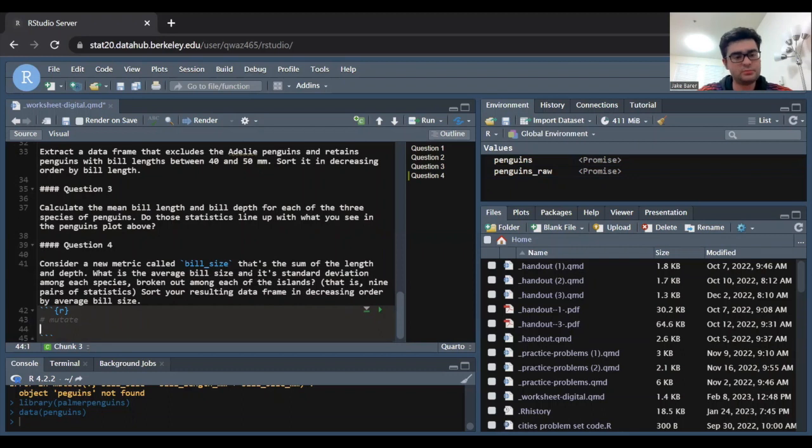Next one says average bill size and standard deviation among each species and island. So I'm going to skip the average and standard deviation part. We're going to go to among each species broken out among islands. Whenever it's saying what is some statistic grouped by this or broken apart by these things, that is a good indicator to use group_by. So we're going to be using group_by. Eventually we're going to have to group by species and island.